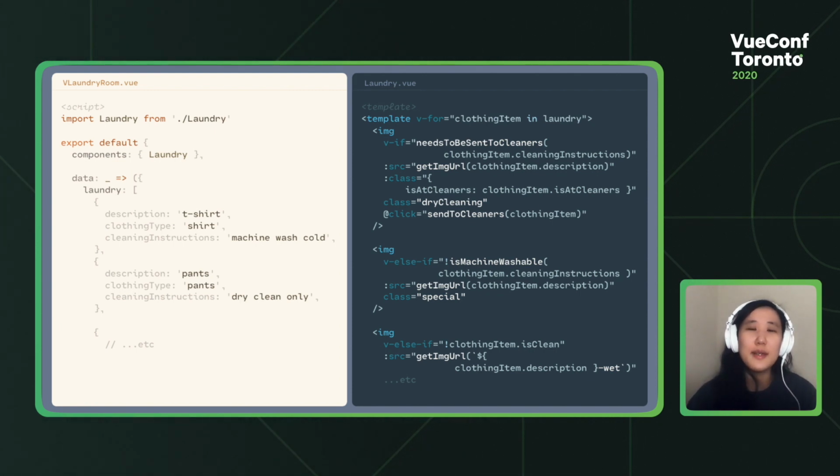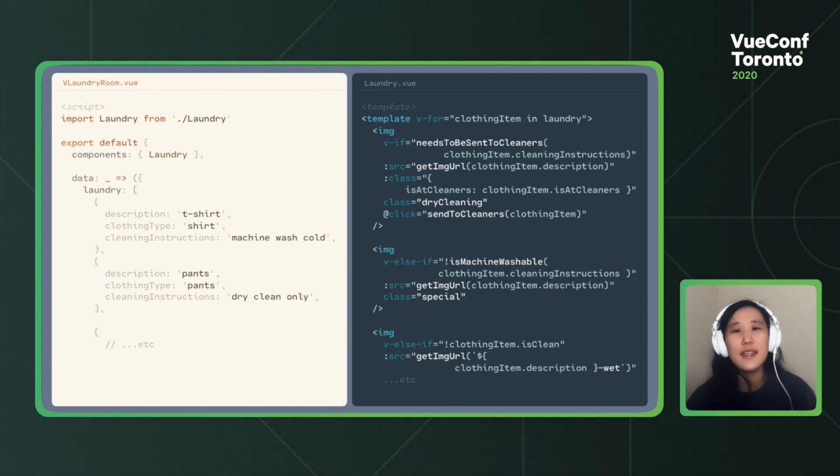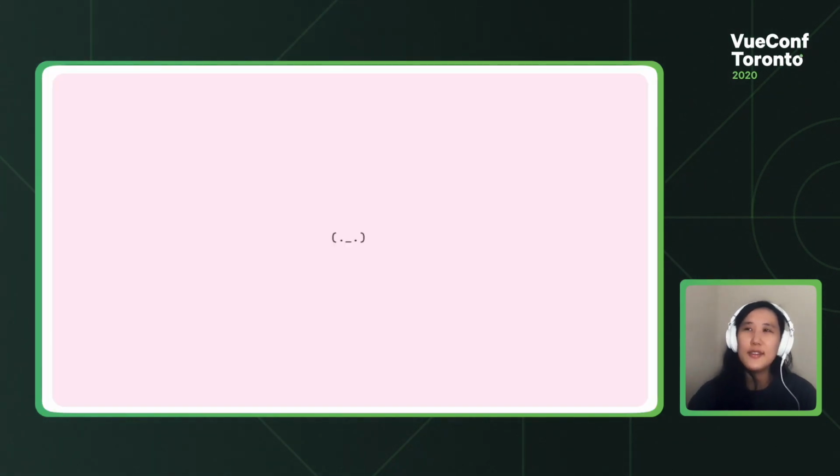Wouldn't this component's purpose be clearer and less brittle if we focused on handling the most common use case of accepting everyone's laundry, and then each user or parent could handle their clothes differently as they see fit? But how can we do that? If you guess slots, you might be psychic and also on the right track. However, there is a slight wrinkle to that, and I don't mean the DOM kind.